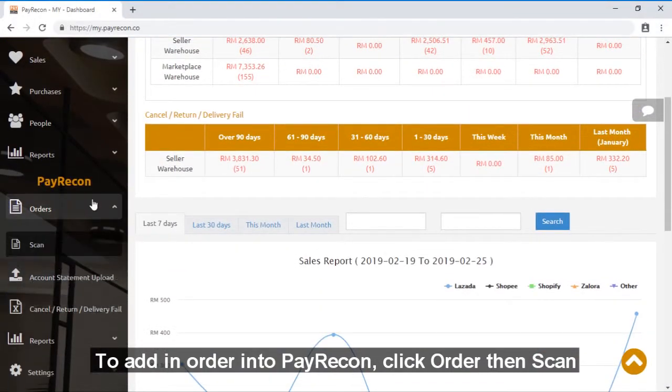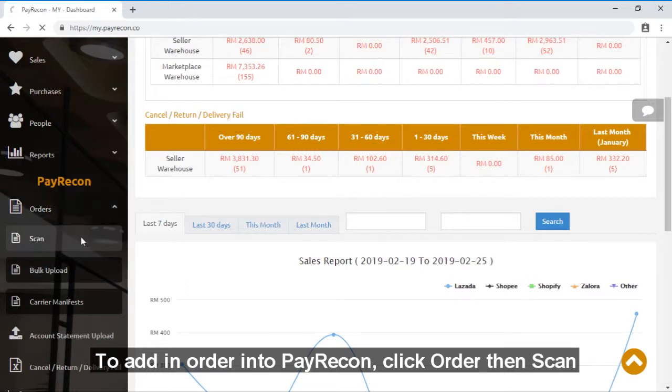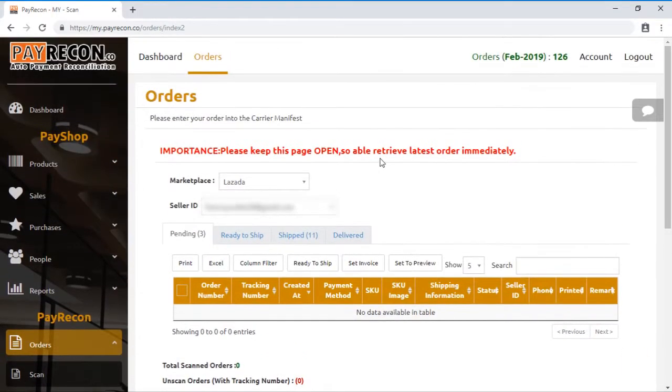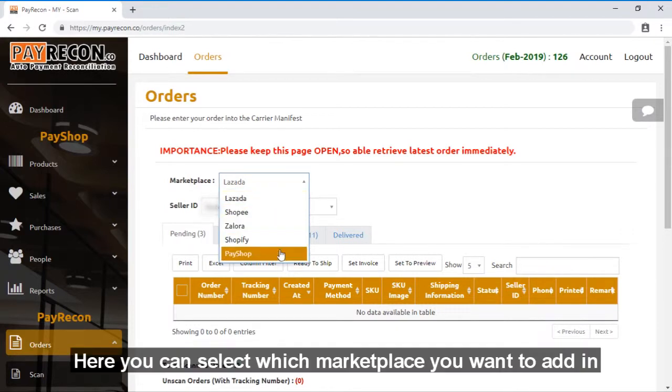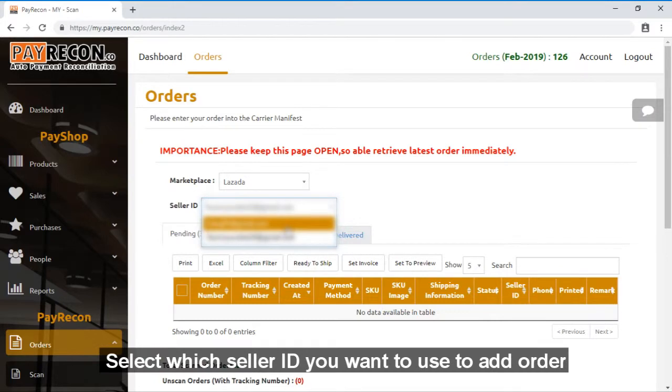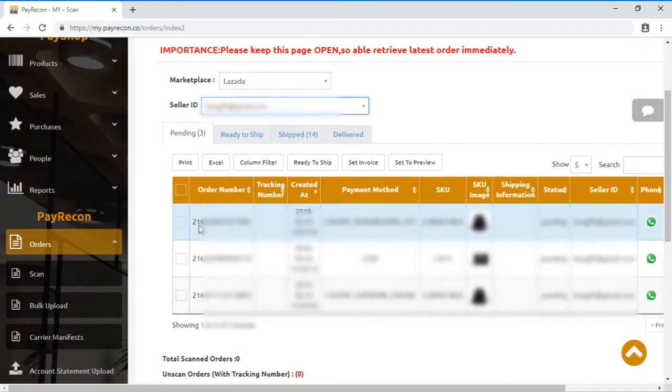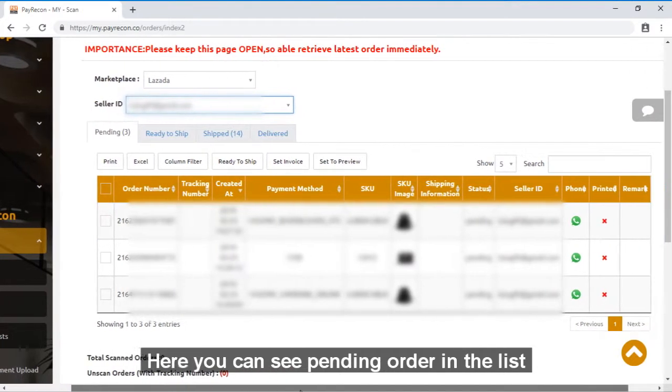To add an order into PayRecon, click Order then Scan. Here you can select which marketplace you want to add in. Select which seller ID you want to use to add order. Here you can see pending order in the list.